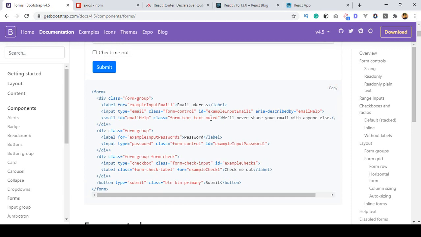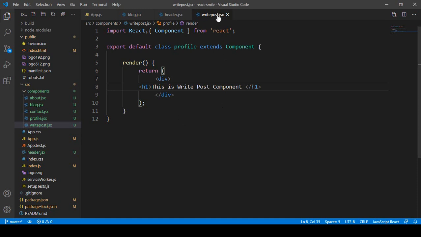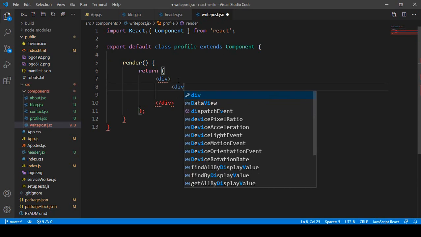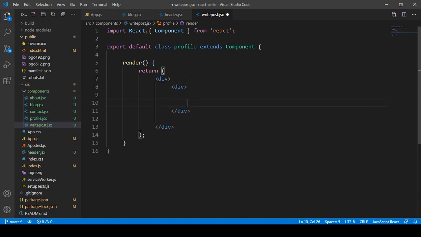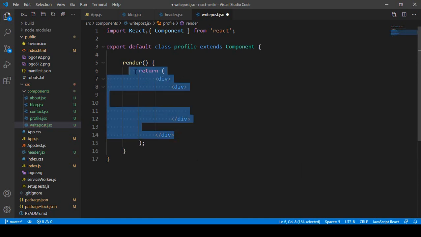I copy everything from here and go to our site, that is our write post. Now I want to customize it first. That is our return, and in the return area there is a div, right? So I simply remove it. I don't need this, and here I want to take another div, and also I finish that div.